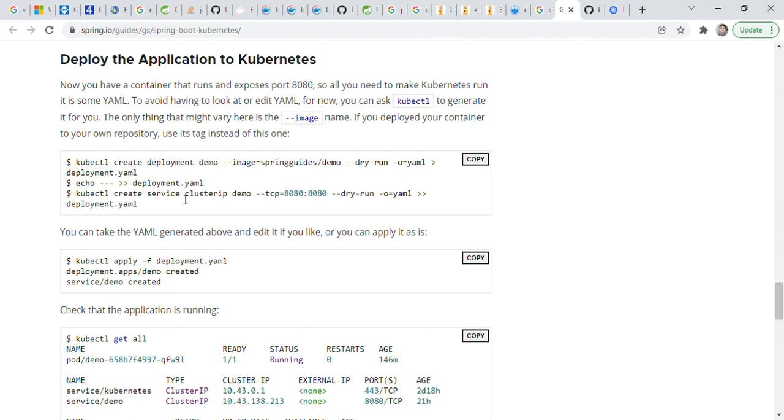So create deployment is basically you can create a YAML file for this deployment, and when you say kubectl apply deployment YAML, then the particular resources will be created for this deployment purpose. And if you say the create service command, it will create a service, basically creating a YAML file for a service. Then once you apply that deployment.yaml, it will apply the service, so the service will be created.